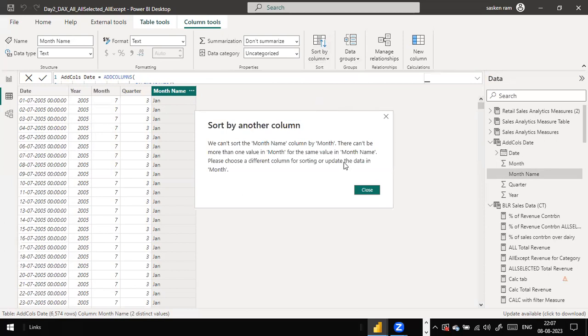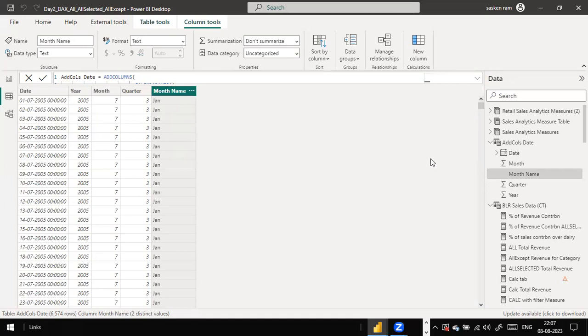We cannot sort the month name column by month. There cannot be more than one value in the month for the same value in month name. Please use a different column. Yeah, so a different value.